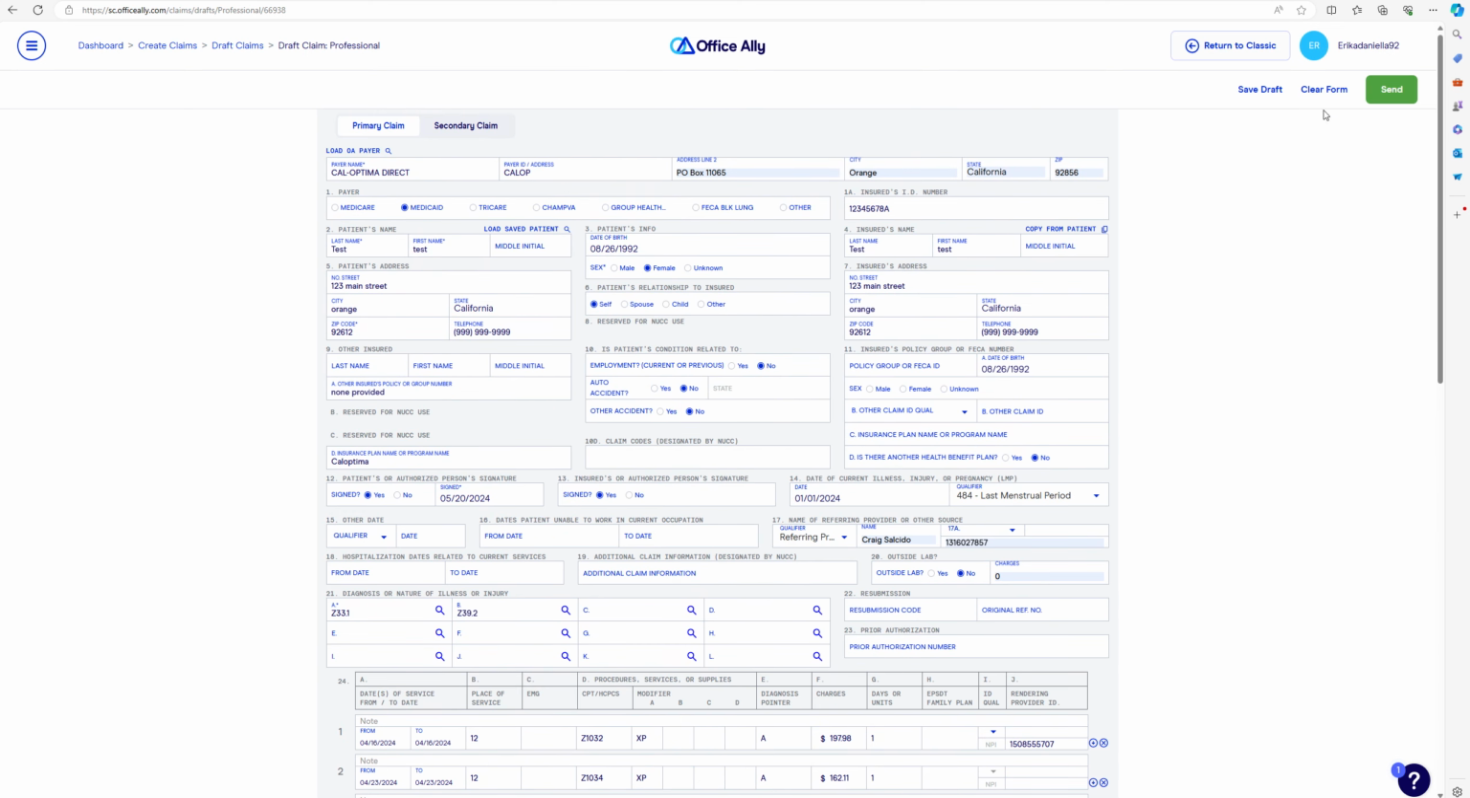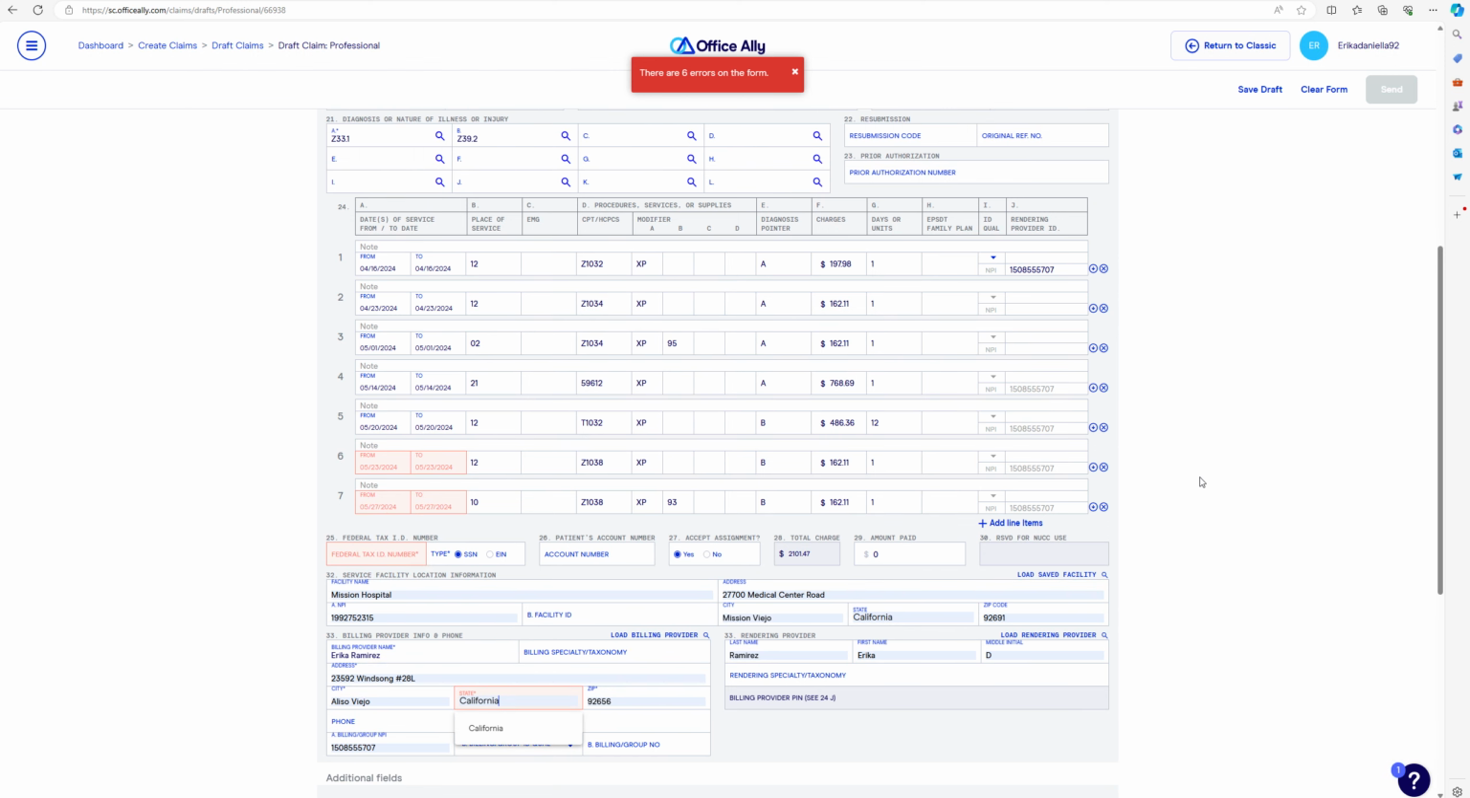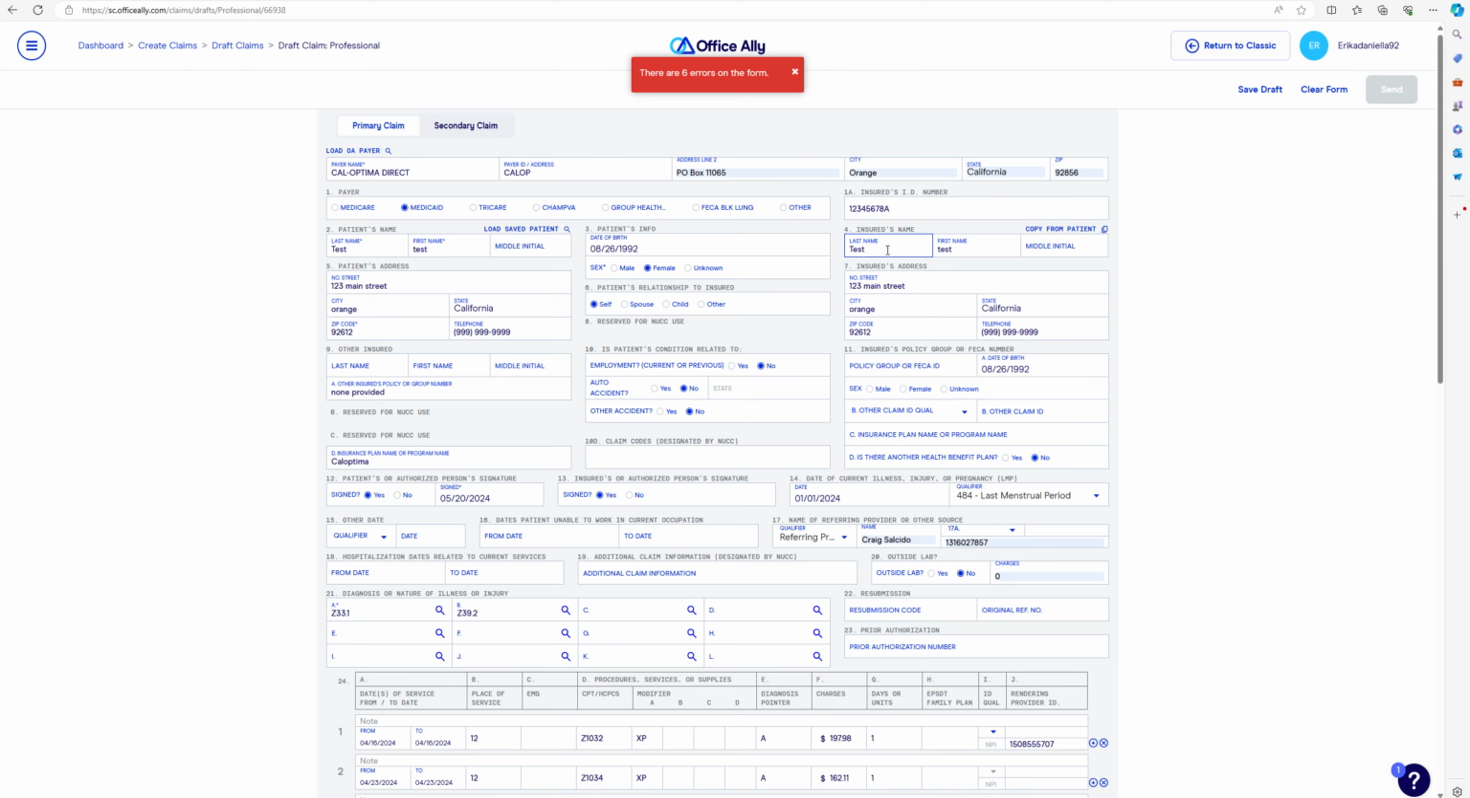And then we would go ahead and click submit or send. I'm not going to click send just because this is a copy, this is a test. But yeah, if there's anything that's wrong with this, once you click send, let's just click send. Or no. It's going to say that you have some errors. So I need to type in this and just fix these little things. So yeah, that's how you build through Office Ally.